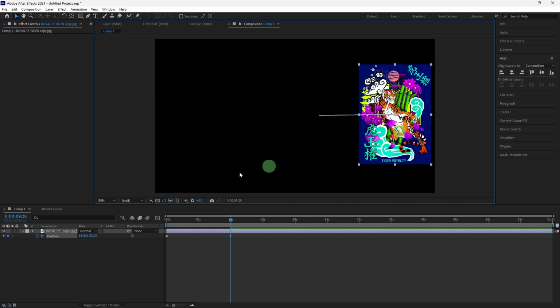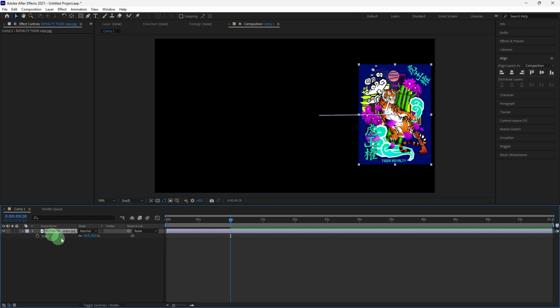Press S to bring up the scale property, and you can set keyframes to make the image grow or shrink over time. Press R to bring up the rotation property. Set keyframes to rotate the image as it moves.